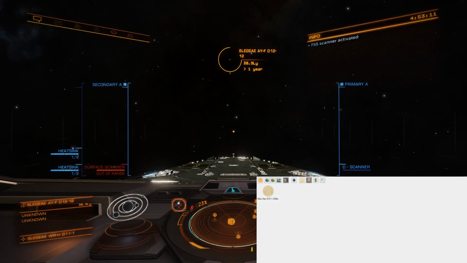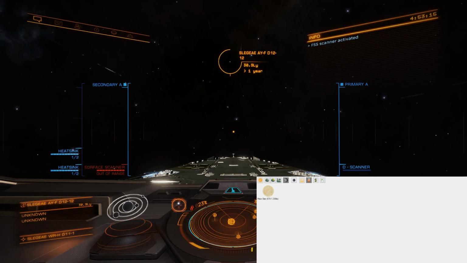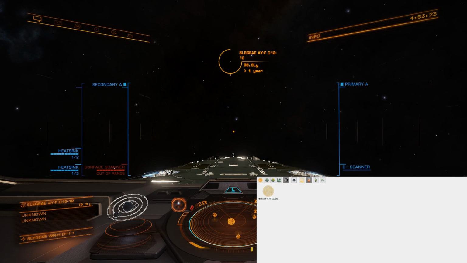That's all I require to be able to look at a system and see if there's anything of value. Now that very, very quick look that I did there showed me that there's pretty much nothing of value. Maybe a couple of high metal content worlds, but that's effectively it. Let's just jump back in there again, and I'll do that a little bit slower.